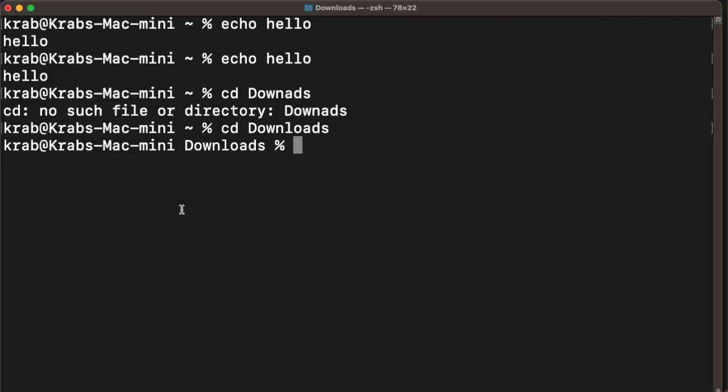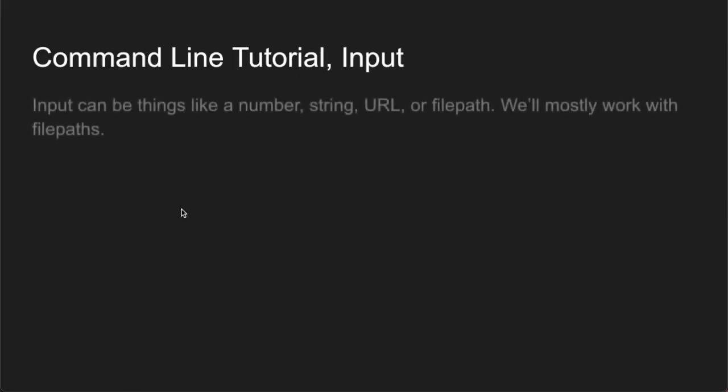Now let's talk about some inputs. We already looked at a couple with the cd command, the ls command, the echo command. And when we're talking about inputs in this class, most of the time we're talking about file paths.